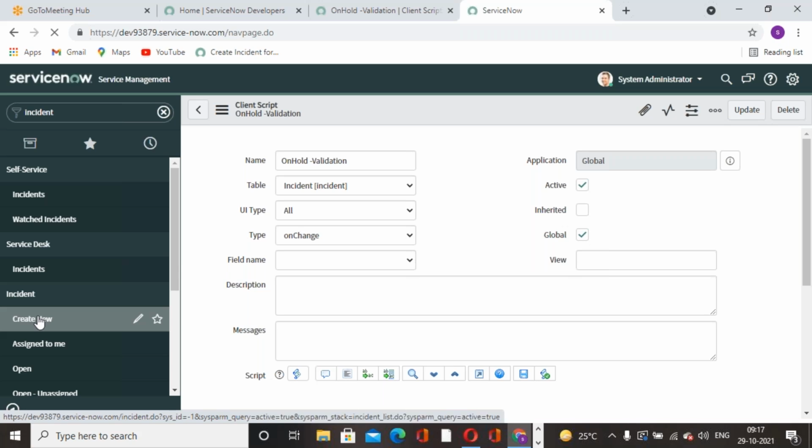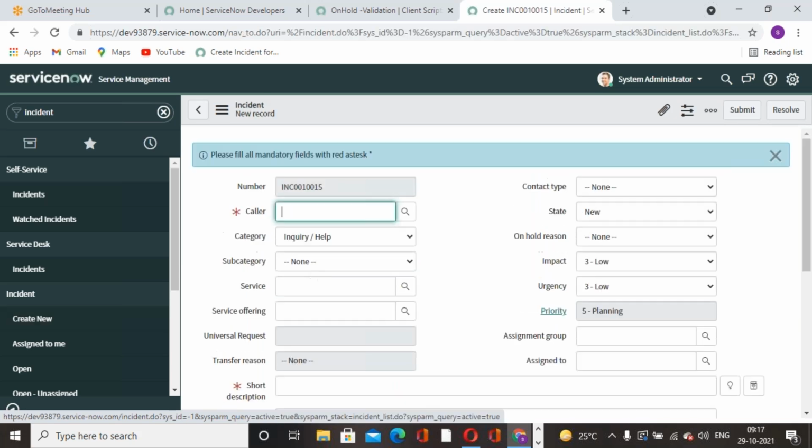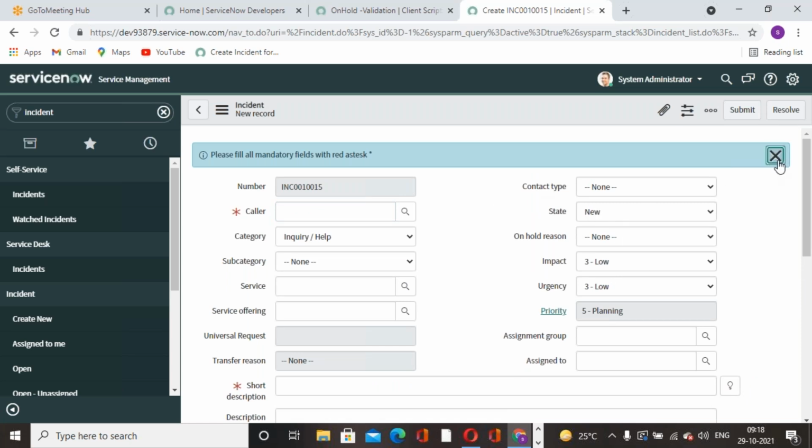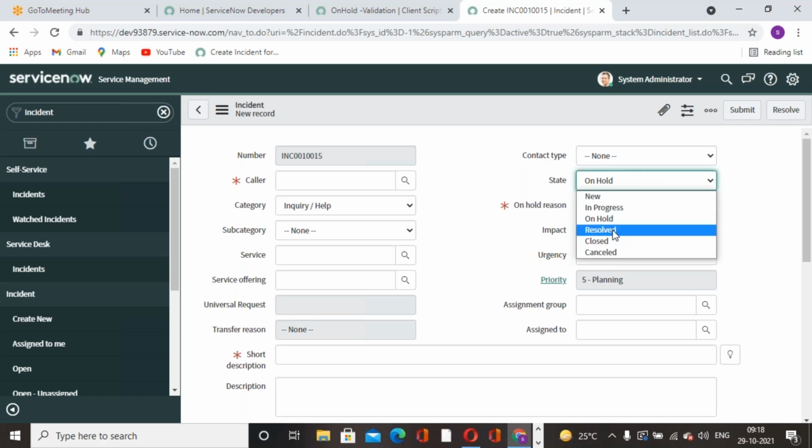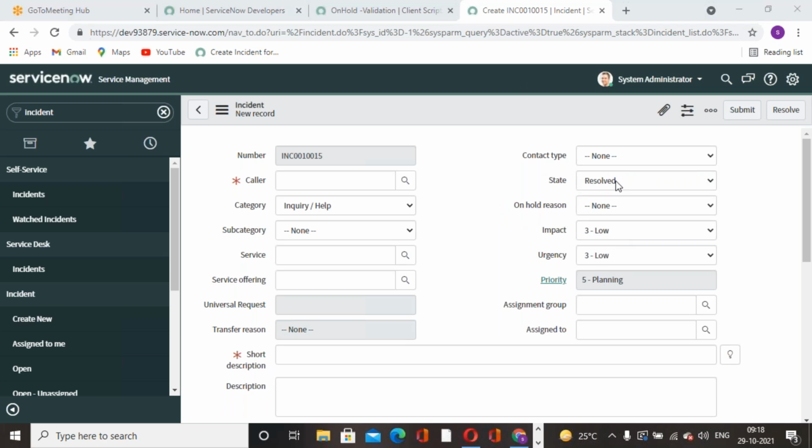Click on create new. See, the current state value is new, right? But why are you still able to see on hold reason? No, I don't want this on hold reason in any state other than on hold. So this on hold reason should not be displayed at all other than on hold. But why is it displaying? See, when you select on hold, at that moment it is made mandatory and shown. But when you change this to resolved, it applies. But I don't want this field displayed in other states.